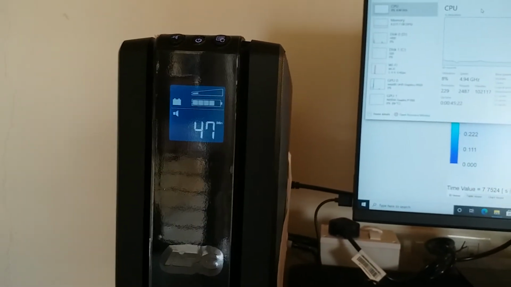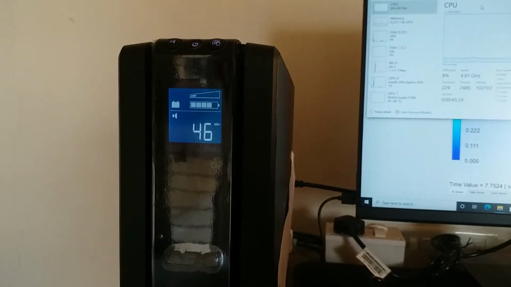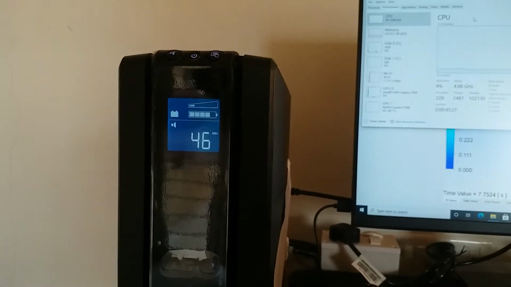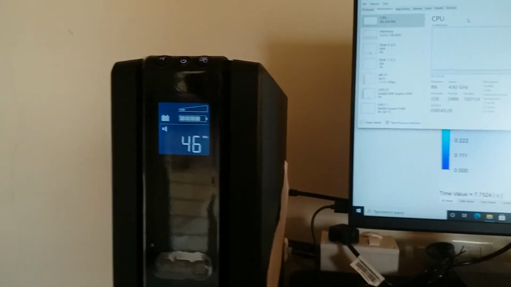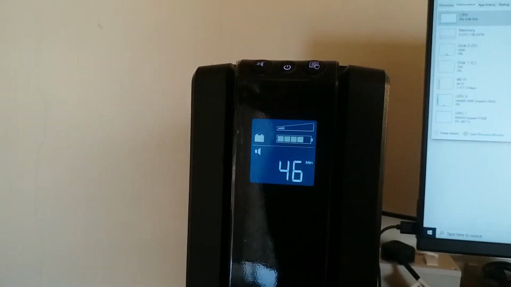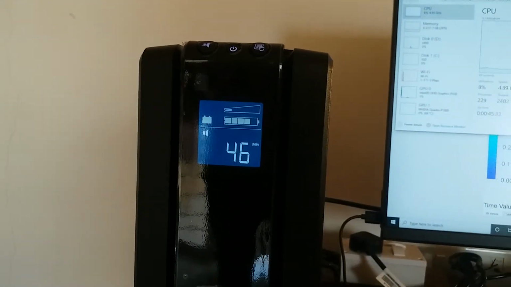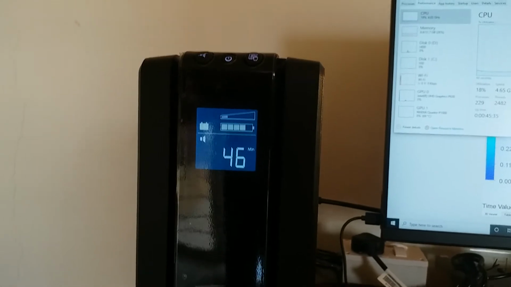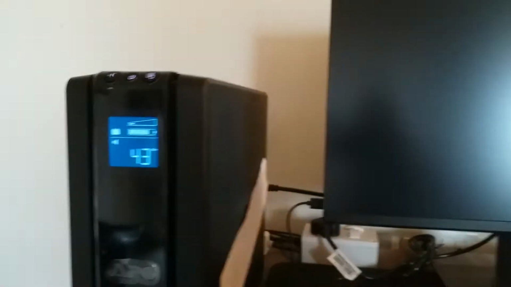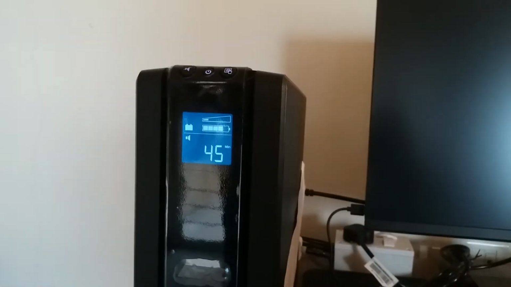So today we will check the backup time of the APC DR1000G. Right now there is no power supply, so it shows 46 minutes of runtime available. You can see a continuous beep noise coming.